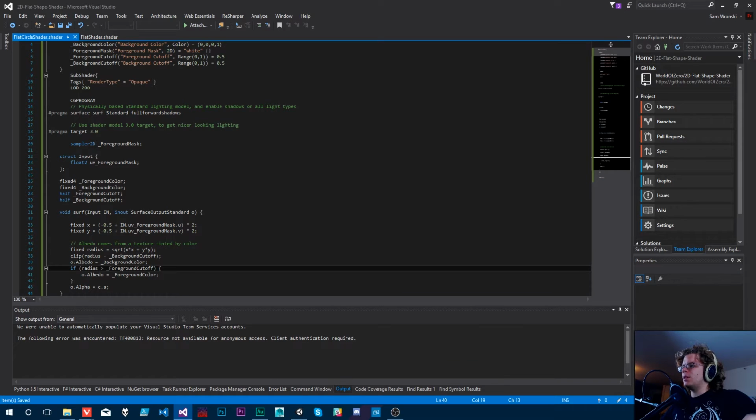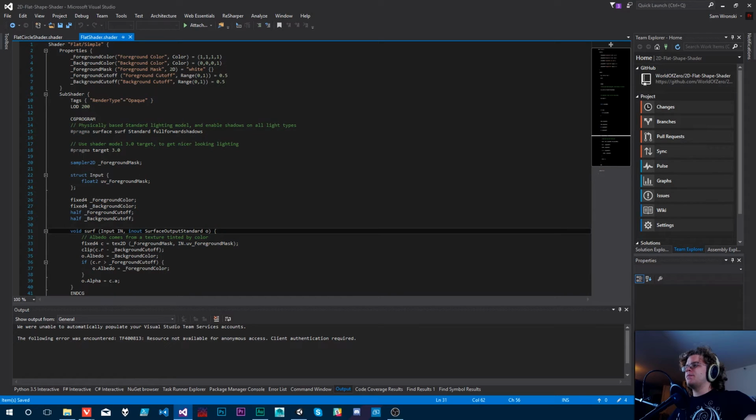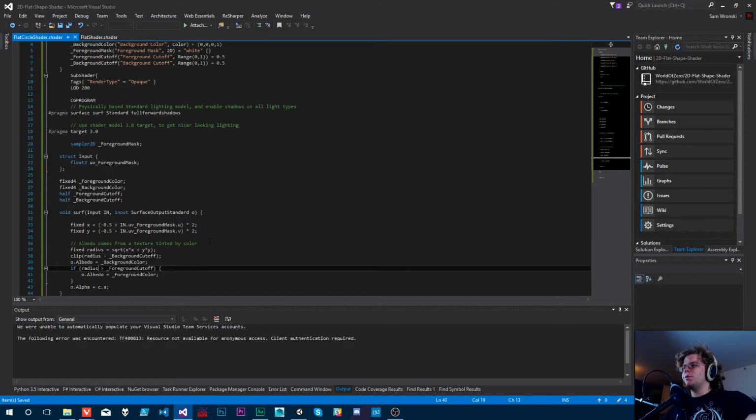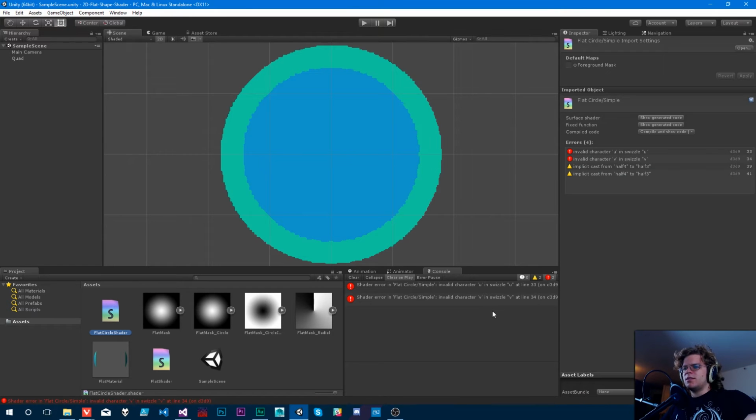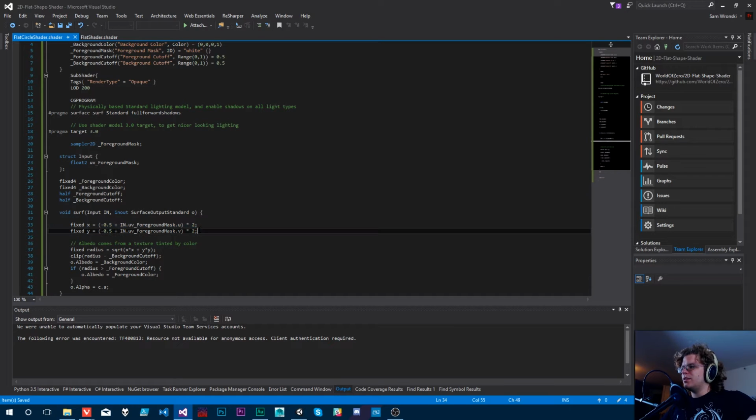And now how this would work is, instead of what we were doing previously in this old shader, where we were going through here and clipping things if it was below our cutoff range, now we're doing that in the same way, but we're doing it for a radius. And now that I think about it, it's probably going to be backwards, because the values are going to grow as they go outside. But we're going to try it anyway. Ooh, didn't like that. Invalid character u.